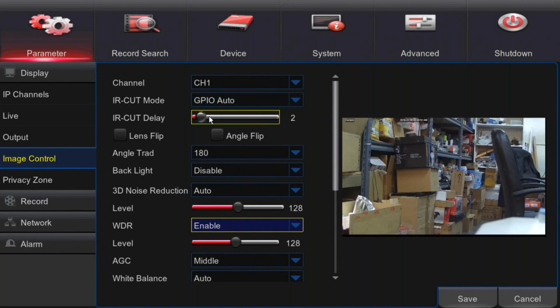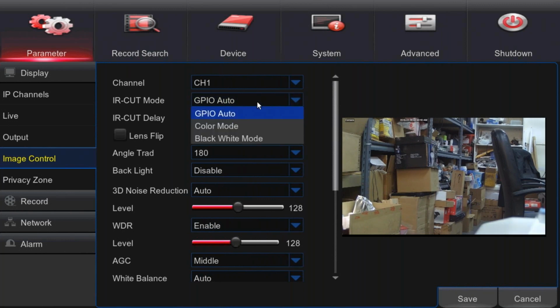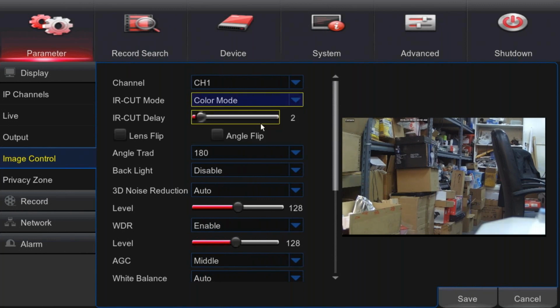especially for outdoor. Also, we've got here under IR cut mode, you have color mode. So let's say the application's lighting condition is good, where if everything is visible, this camera can stay in color all the time. It does not have to go to black and white if it doesn't have enough light. You can stay in color if you set it to color mode right here under image control. You can also set it to black and white mode.